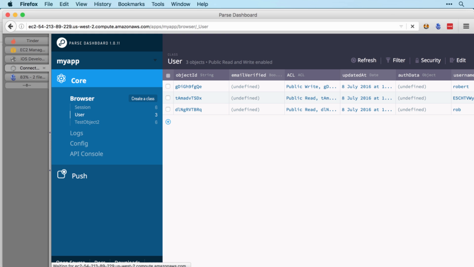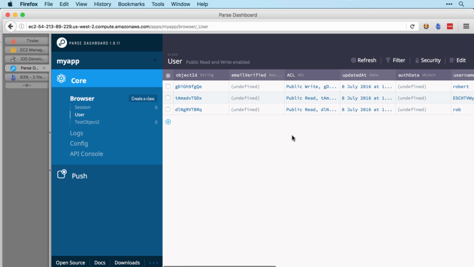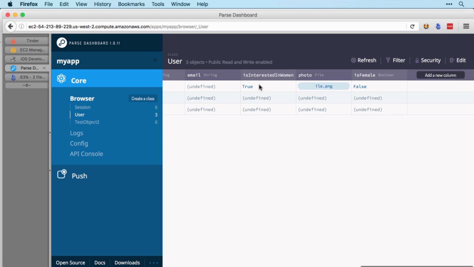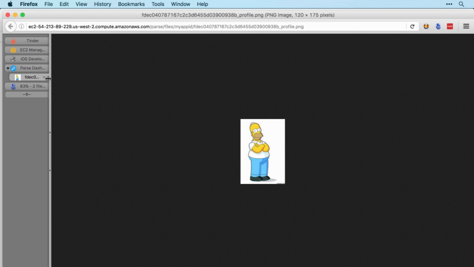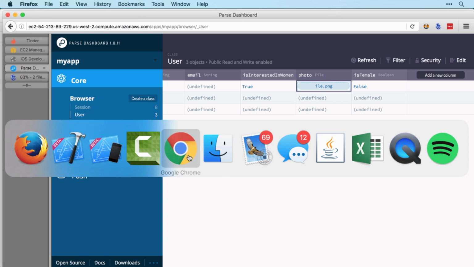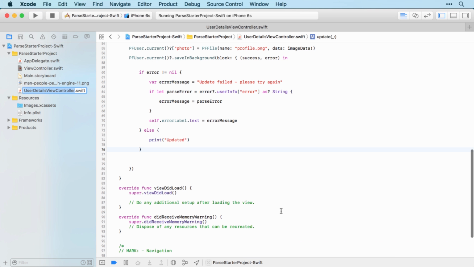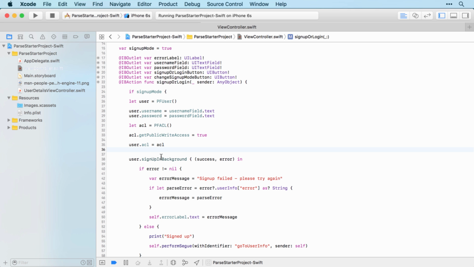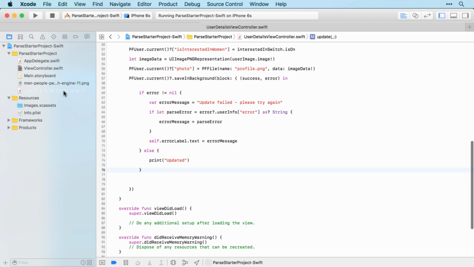And you will need to refresh the whole page here to get the new column headings. Let's have a look. There we go. So we've got is interested in women true, is female false. And if we have a look at the image, there it is. Brilliant. So that's not an ideal solution. And I'll update this video when I find out that there's been a change to that behavior. But for now, to allow us to update the current user, it looks like we need to set public write access. But that's okay. As long as our app is designed well, that can't be misused.